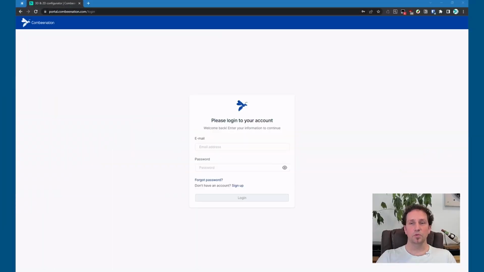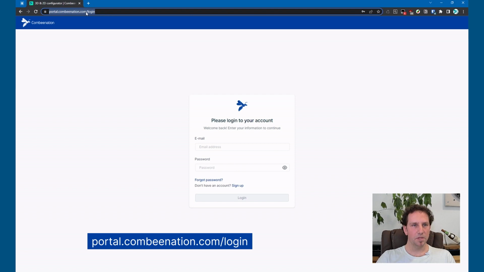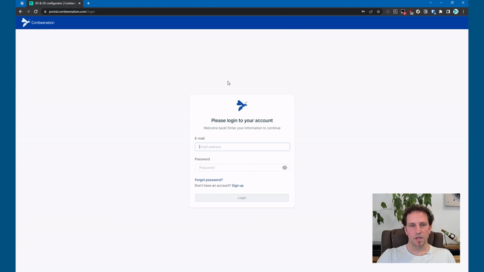I will use our demo account to walk you through the platform, as it comes with some existing assets and a configurator. If you don't have a personal account yet, you can also use this public demo account to get a first impression of most platform features. You can find the login page at portal.combeenation.com. The demo account's credentials are demo@combeenation.com with the password demo access, where D and A are uppercase. Let's log in.